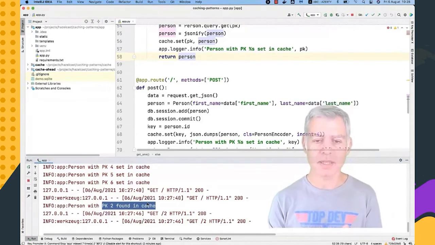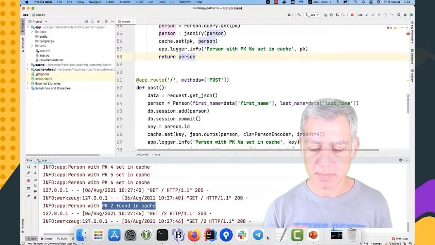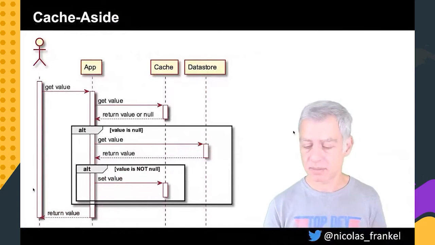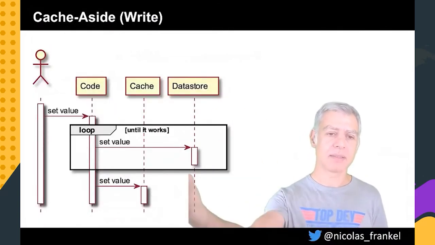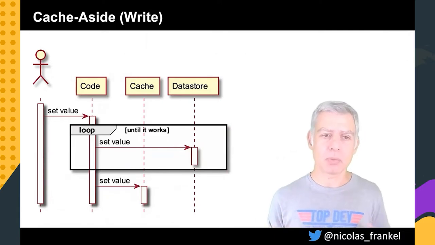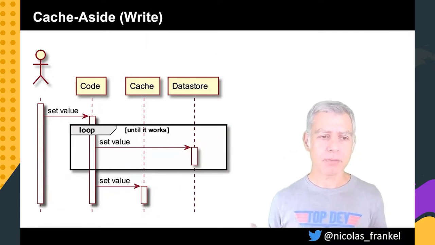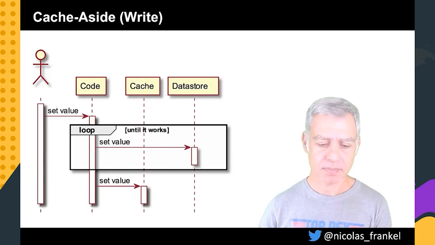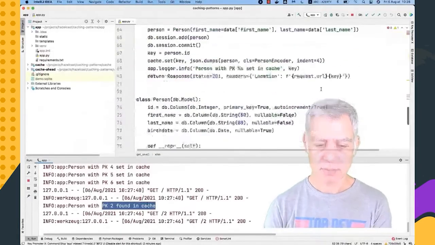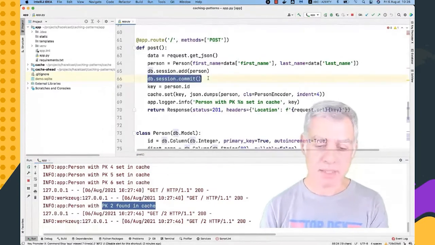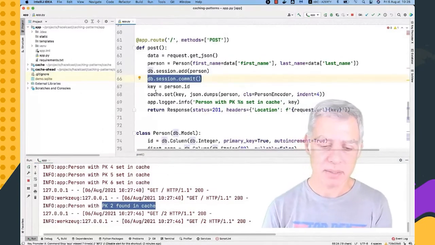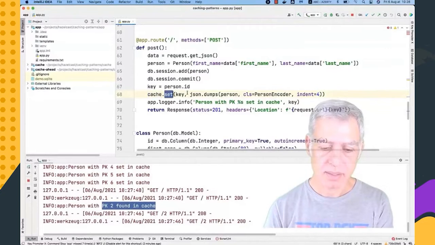And of course, it's only about reading, but we can also do the same for writing. And this is actually even simpler. So every time you write in the database and you check that it works, of course, then afterwards you can set it in the cache. And in the code, it's the following translation. We commit, and at this point, if there is no error, we can set the key in the cache.